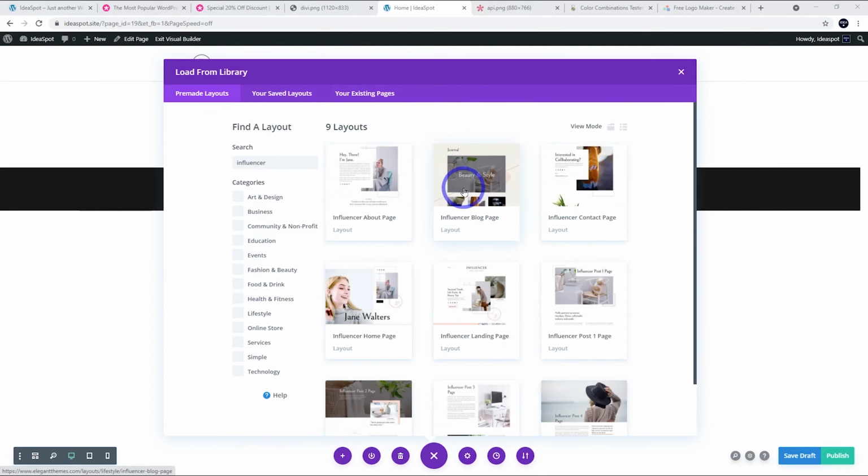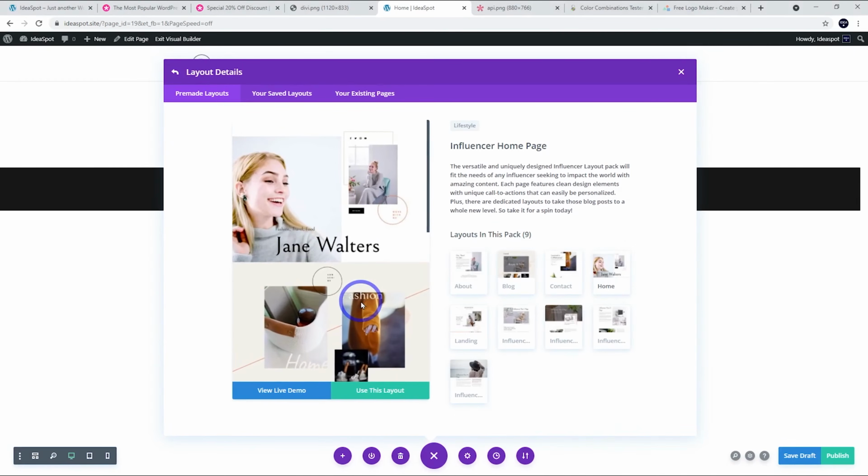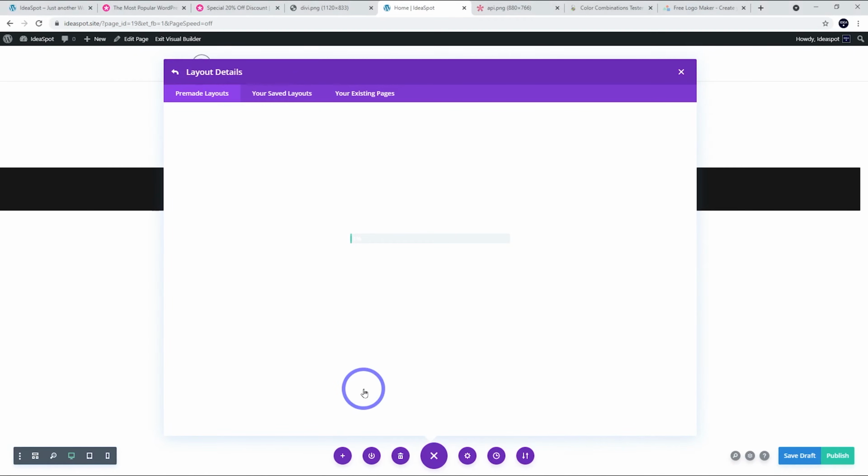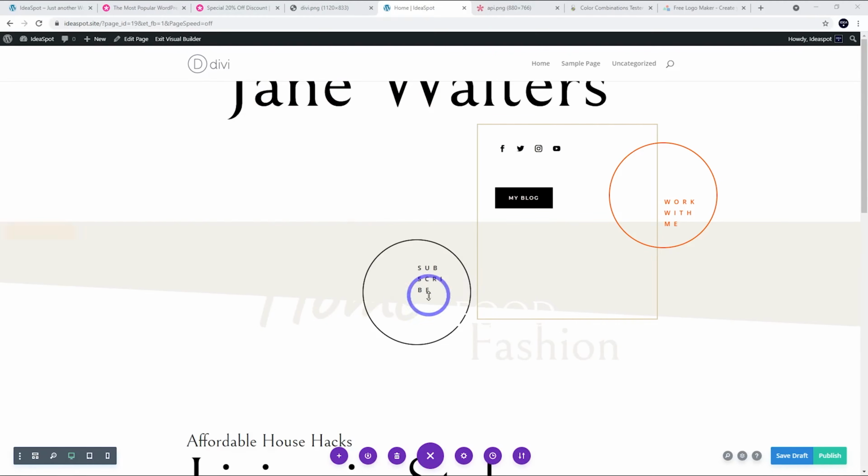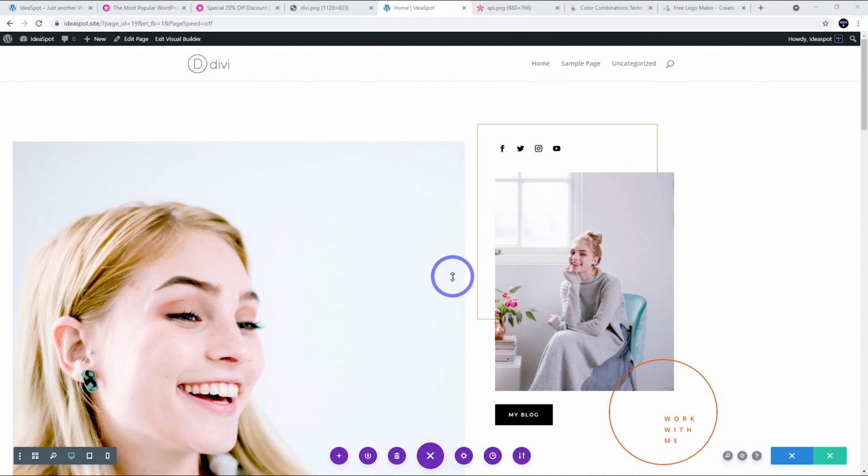But I'm going to use this one for this tutorial. So I'm going to go with this influencer homepage for this demonstration. I'm going to click Use this layout. This can take a few seconds to import, so just wait for it. That took about 5 seconds, and it has imported our new layout. So this is what it looks like so far.